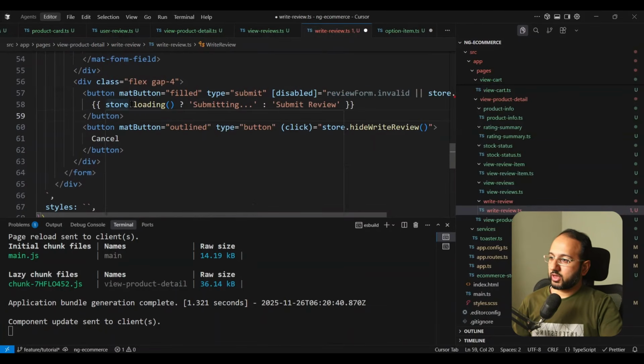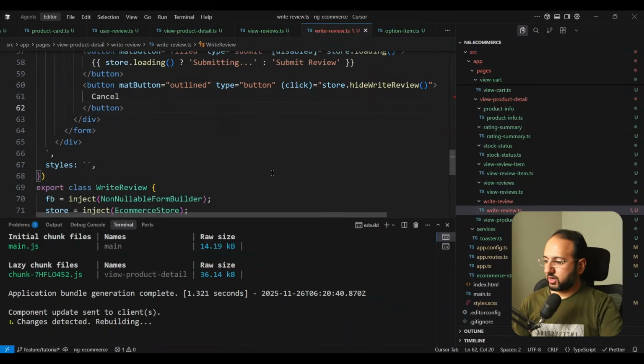And if the store.loading is true, which means we have clicked on it, we're going to have it show the submitting label. Otherwise, we're going to have it show submit review. And for the cancel, we will link it with the hide write review function that we created. And for the disable, we'll use store.loading here.